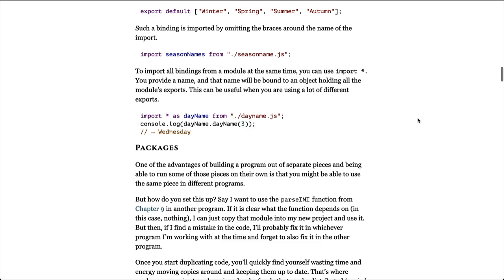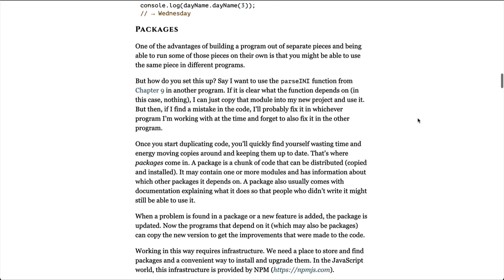Such a binding is imported by omitting the braces around the name of the import. To import all bindings from a module at the same time, you can use import asterisk. You provide a name, and that name will be bound to an object holding all of the module's exports. This can be useful when you are using a lot of different exports.